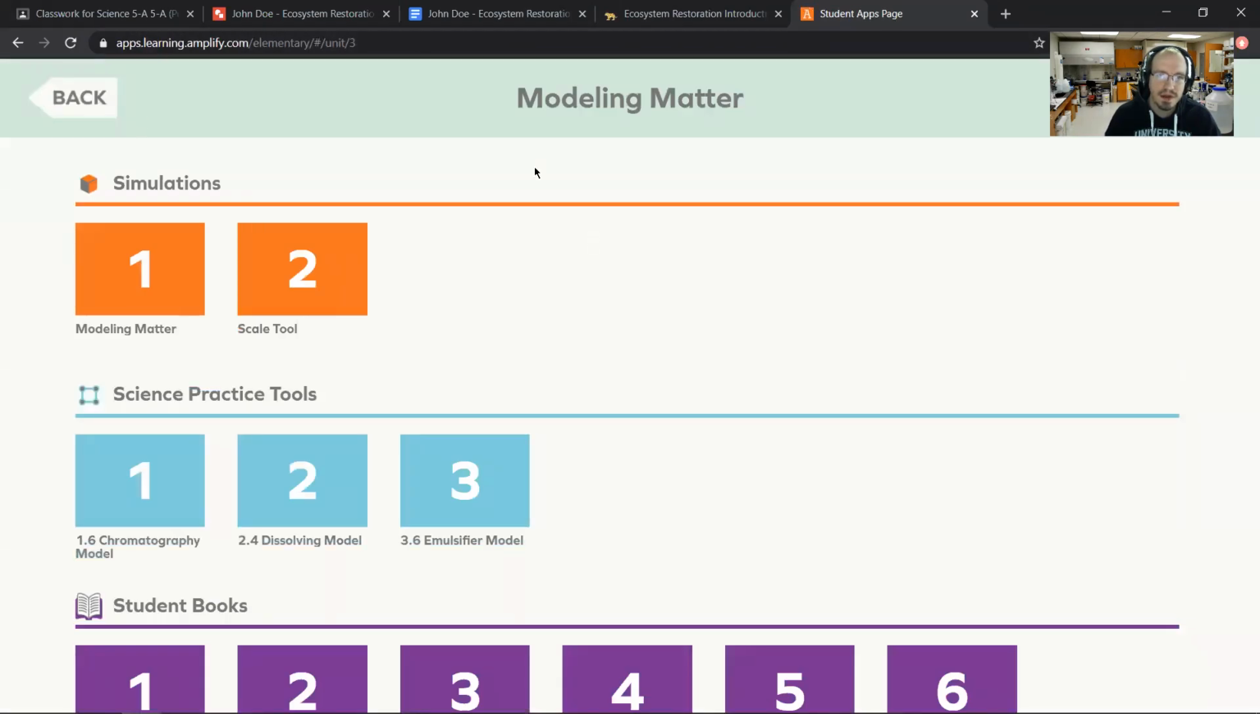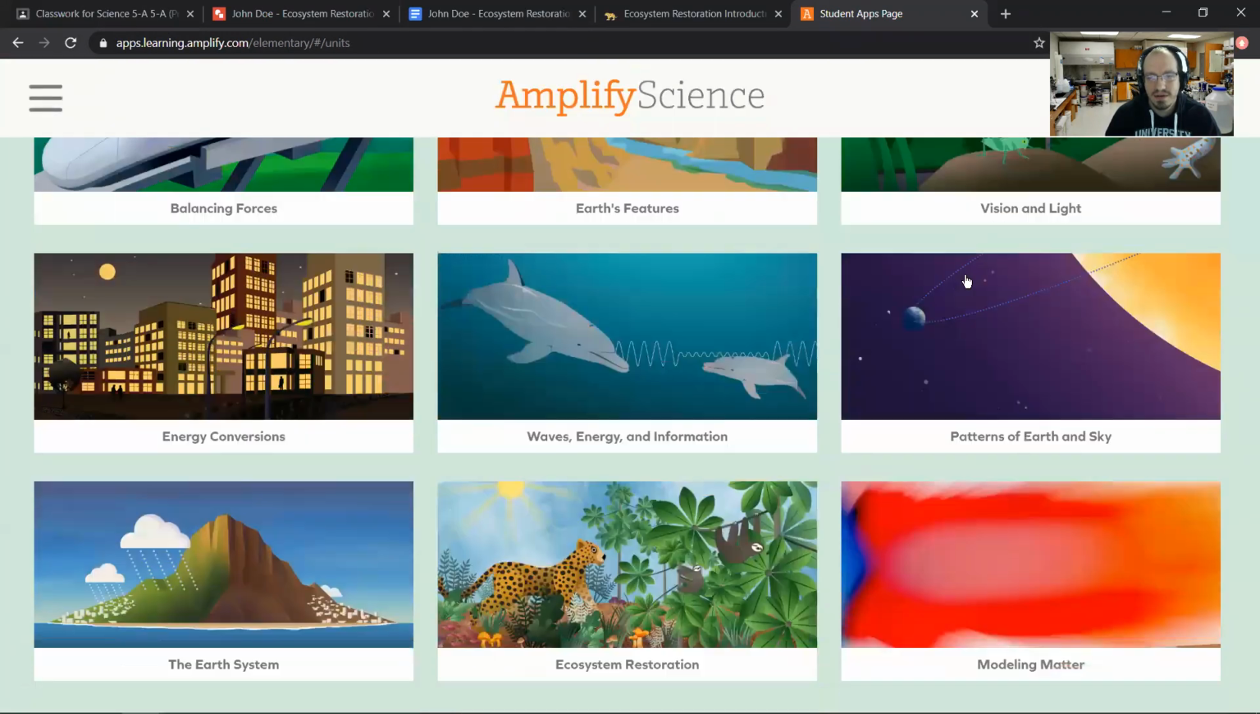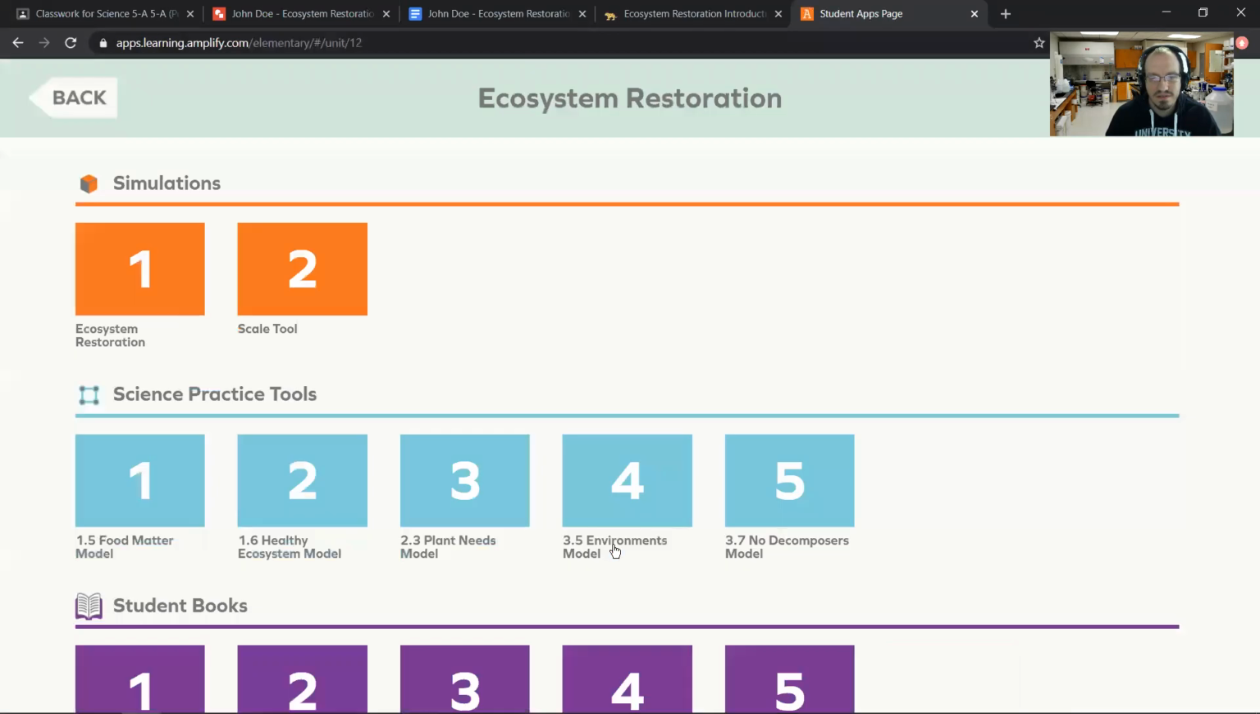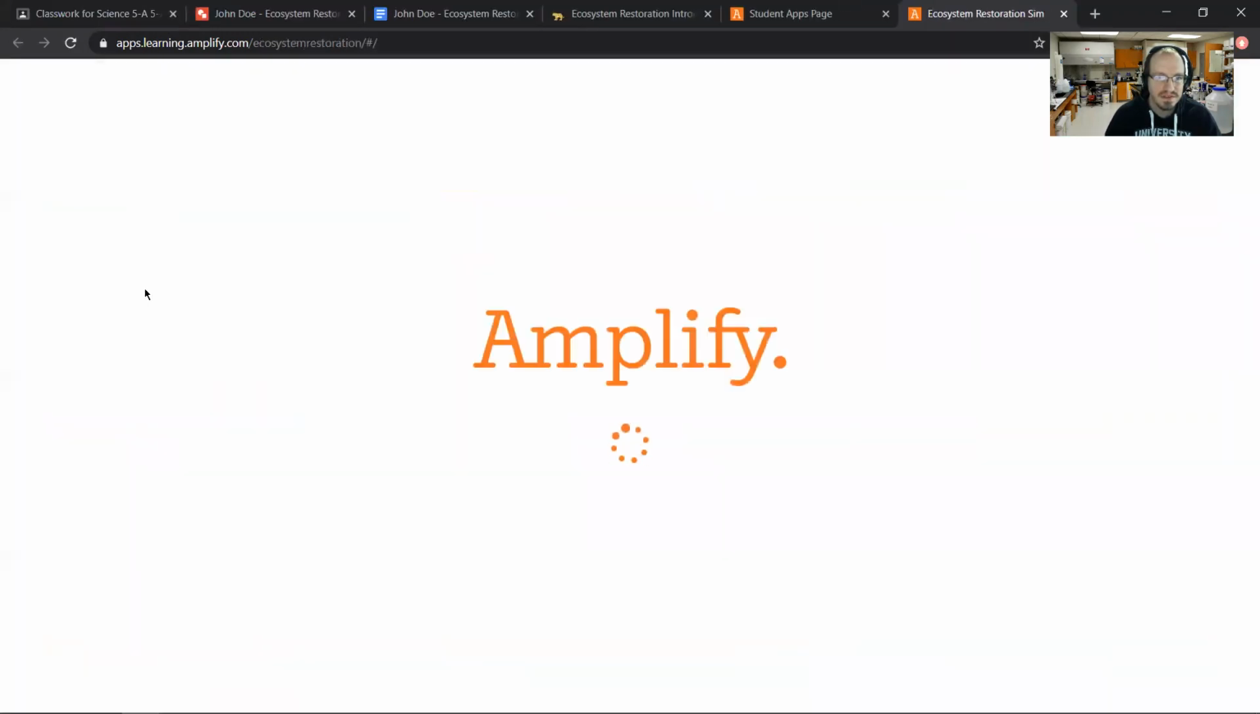And I'm in the modeling matter unit right now, which is not where I want to be. So I'm going to go back, and we're going to go all the way down to ecosystem restoration. And then the orange number 1 is going to be our sim for this unit.